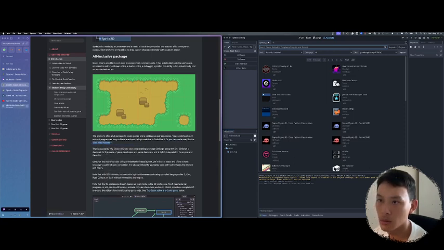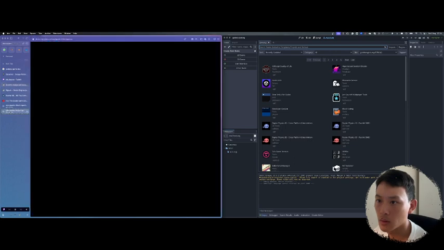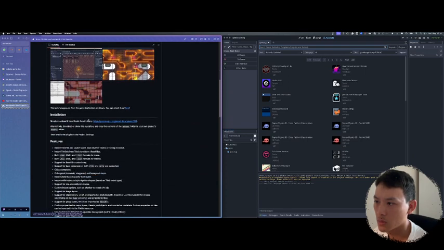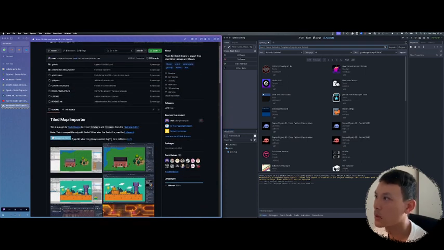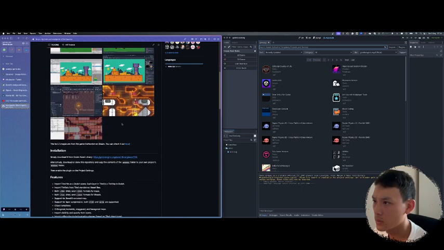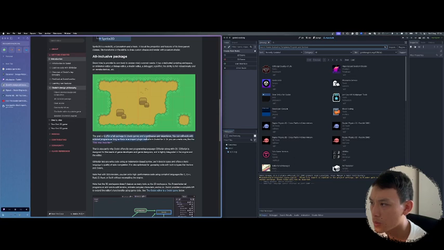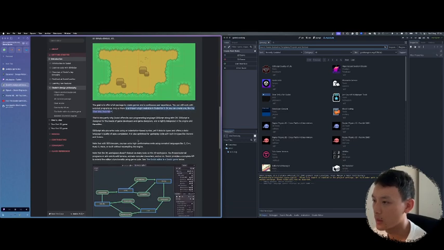What is this? Ooh. This is a plugin for Godot engine. What am I looking at? Plugin for Godot engine to import tile sets. Okay, that looks useful. Cool. Alright, okay, so it's extensible as a piece of software. Okay, we have plugins, basically.